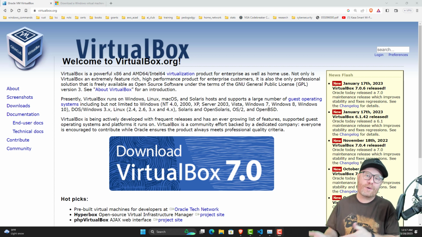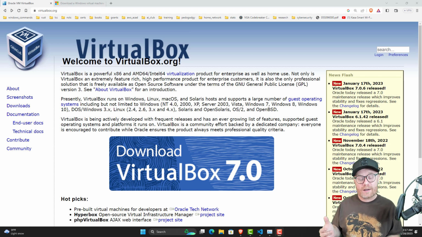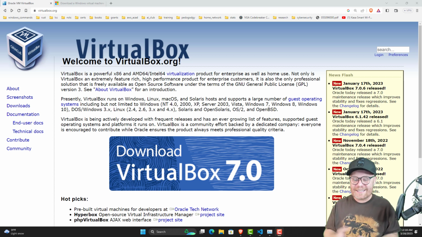Let's walk through installing VirtualBox, a type of virtualization software, and then once we have that installed, we'll configure a virtual machine with a free version of Microsoft Windows that Microsoft makes available for developers. Let's have a quick peek here.